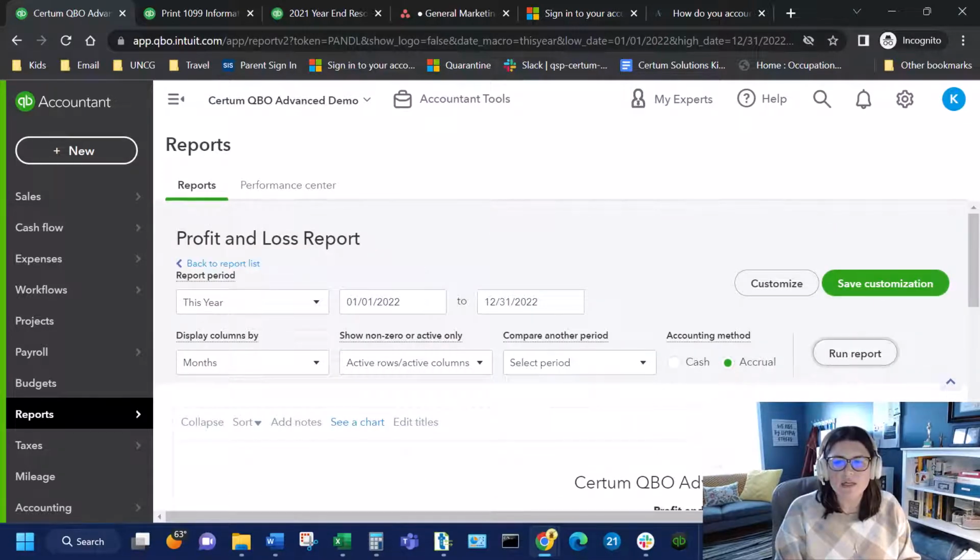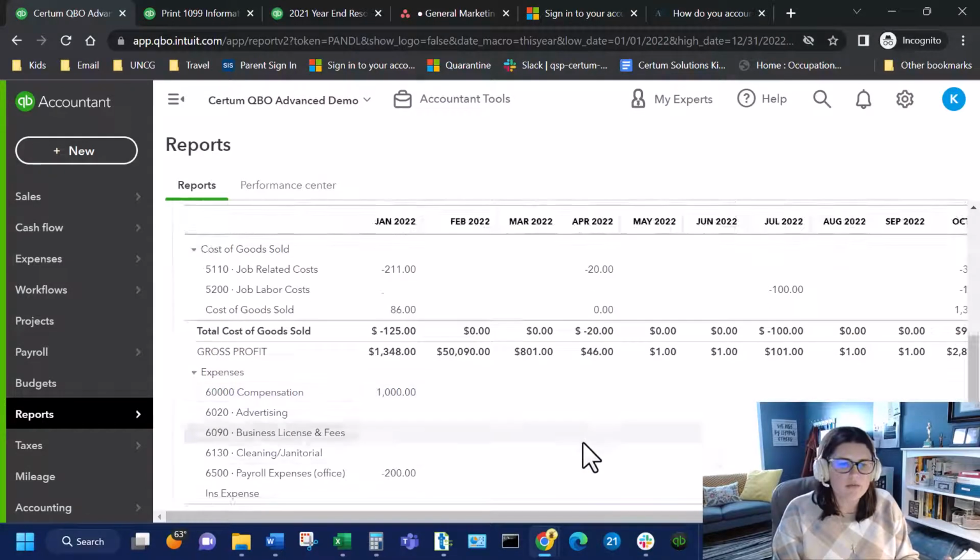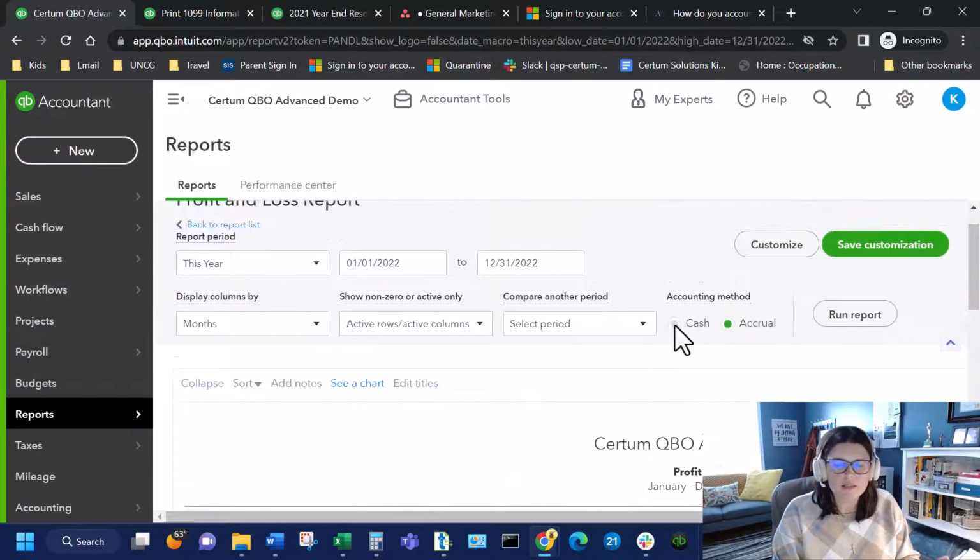Okay. And honestly, on top of that, I'm going to scroll up and I'm going to say, can I make this accrual? Because it's going to be a little bit more accurate for when you earned it. Because when you invoice a customer, you're not getting paid that same day. Most times it's going to be a month or two later.